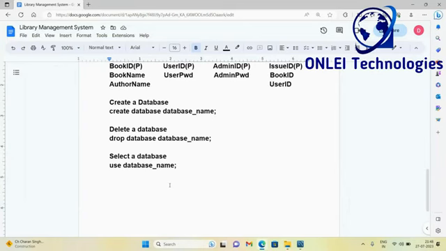Now after selecting the database, what else can you do? Now you can create a table inside the database. So now you want to create a table inside the database. How can you do that? Create keyword.